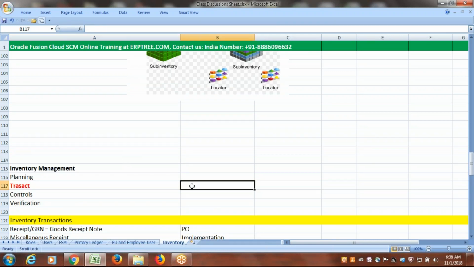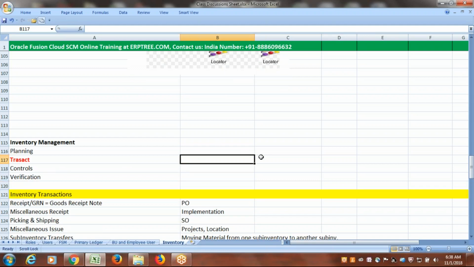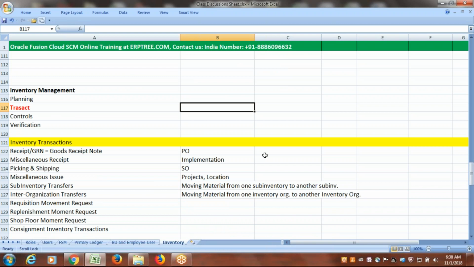Lakshman: Is the requisition an internal requisition? The requisition movement is an internal requisition, depending on the process.